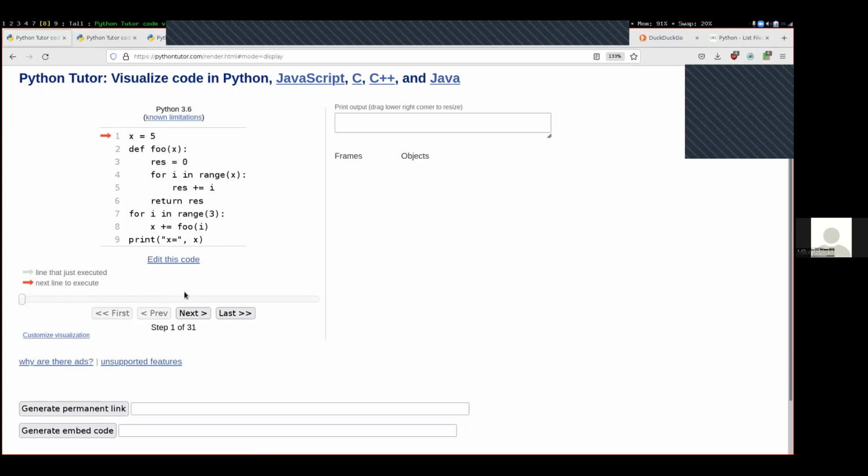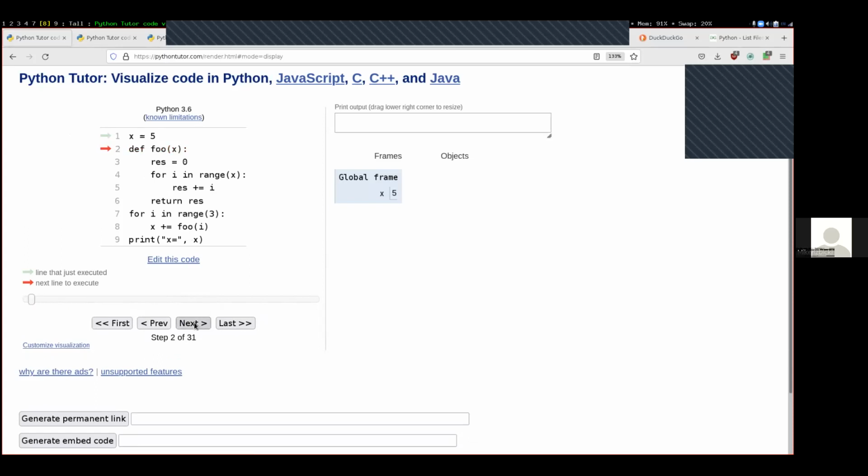So this is problem number 1. And these first 2 problems I think were the most complicated. This first one in particular I think is the most complicated. And so start off, create our x variable equal to 5 over here. Anytime we hit a function definition, we don't actually execute the function. We skip over to the very next line.